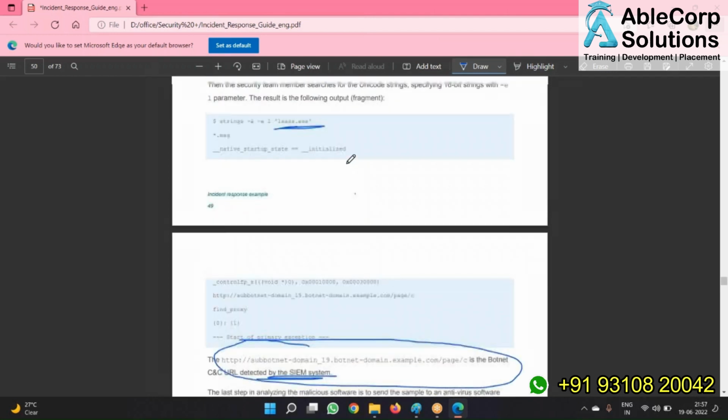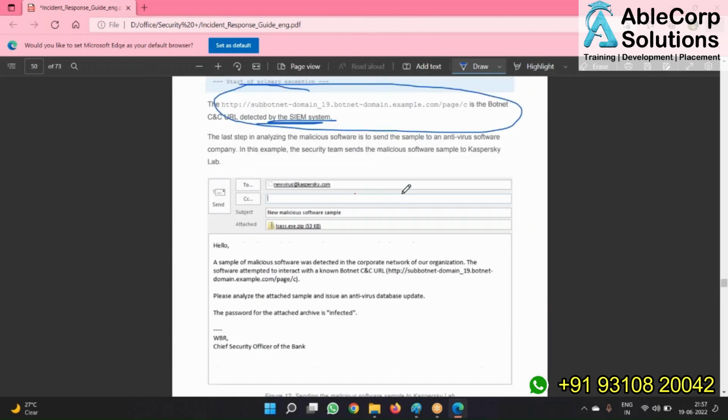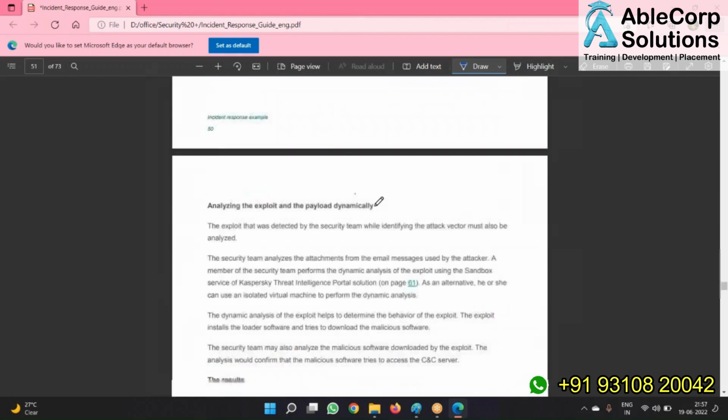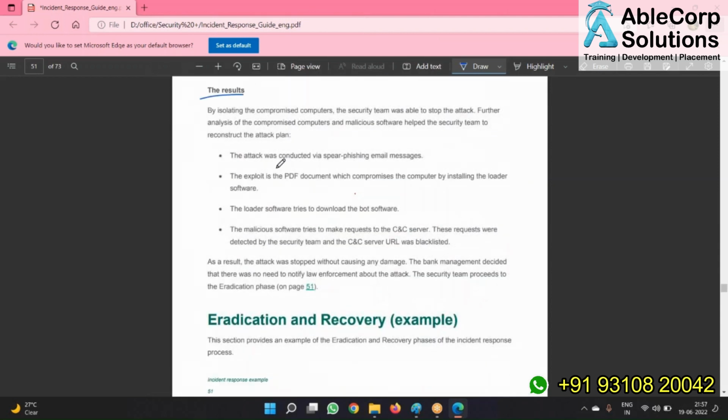Then what I did, I sent this particular sample to your Kaspersky. The last step is analyzing the malicious software, which is sent to your antivirus software team, your digital forensic part, which we do in your eradication to completely remove the root cause of that particular incident. Okay, the test result came. We got to know the attack was conducted by spear phishing. The exploit is the PDF document. The loader software tries to download a bot, and the bot will run a command and control server.